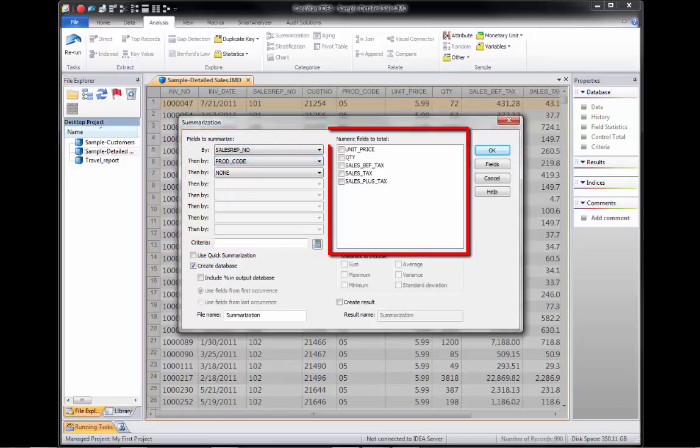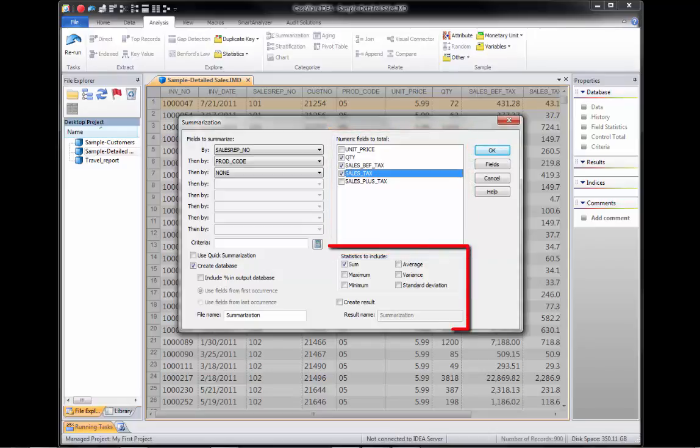The numeric fields in the database are listed to the right, and you have the option here of selecting a numeric column and having the result set created with totals for that column. If you're just interested in a row count, leave all of the numeric columns unchecked, and the summary will just have a row count for each summary value that you choose.